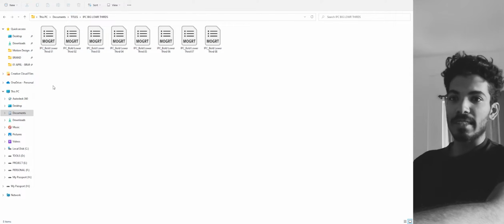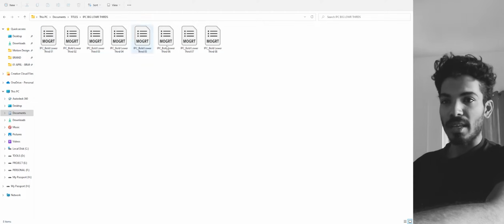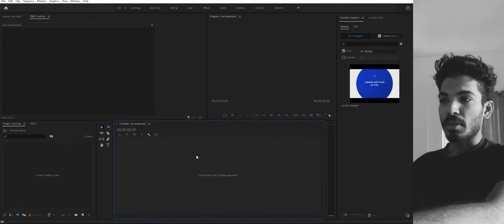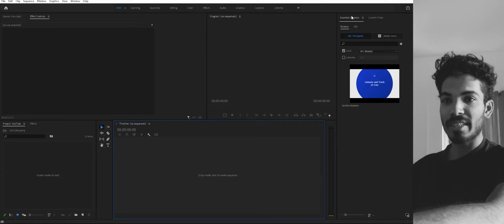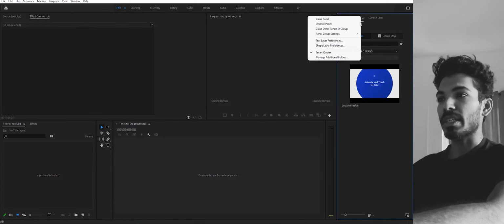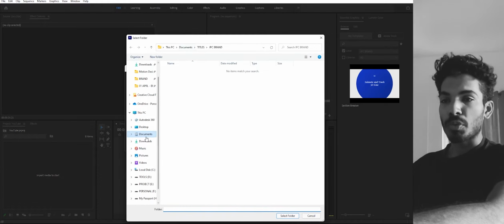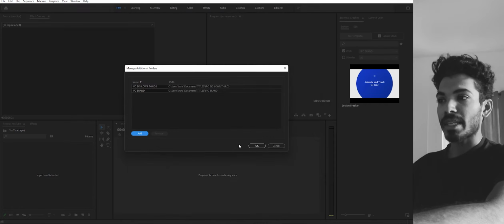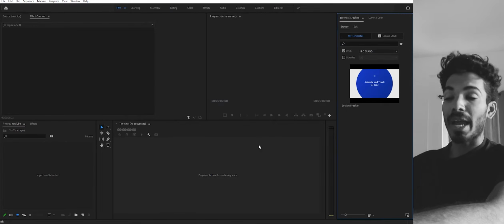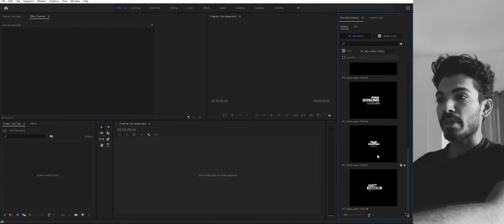Just download all these title templates, and you can save them into any safe place. I'm using the document folder. So anyway, just save there, go back to Premiere Pro, and go to Essential Graphics. Here you just have to add additional folders and choose your saved location over here. Now actually, you have to install the font also from the downloaded items. Don't forget to install, and here are all your titles.